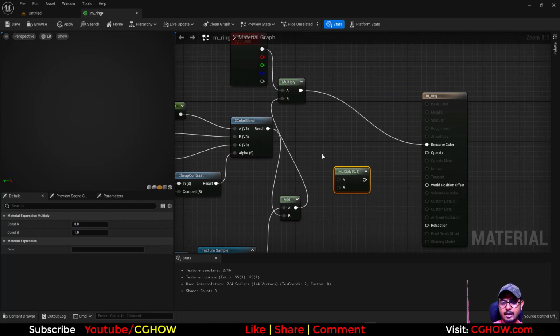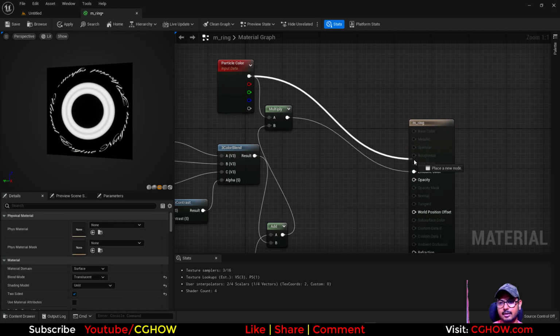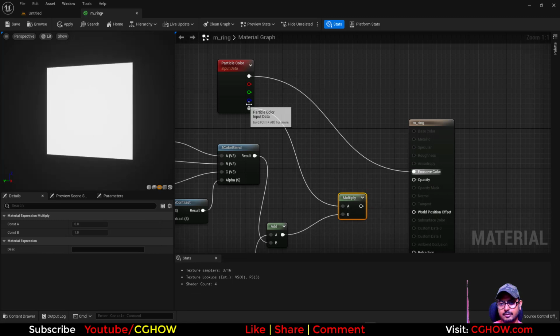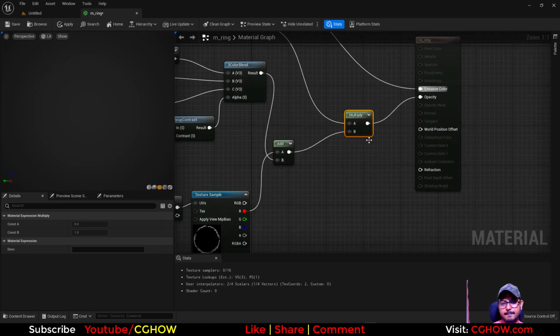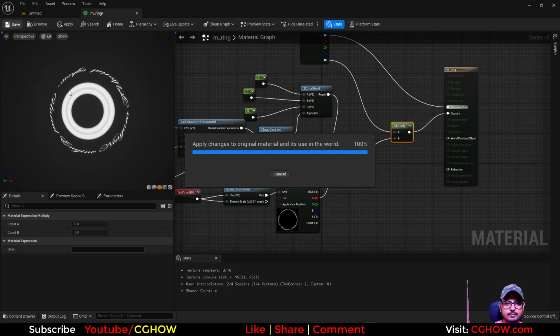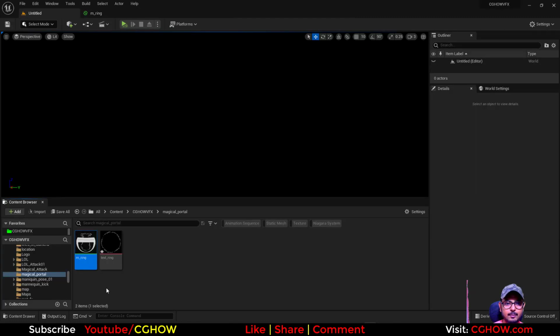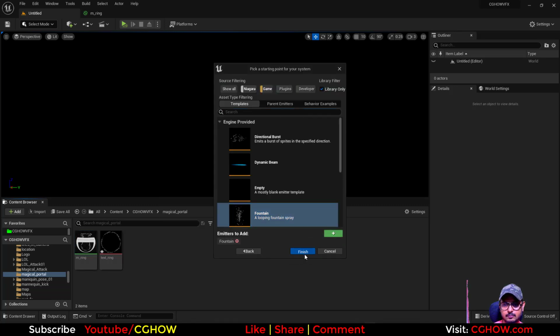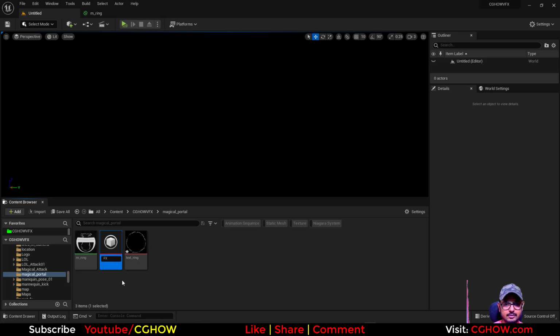And also actually you can just directly connect this emissive, and you can multiply this with the opacity and then connect it here. Okay, so let's save this, and I'll browse this and make a Niagara effects.